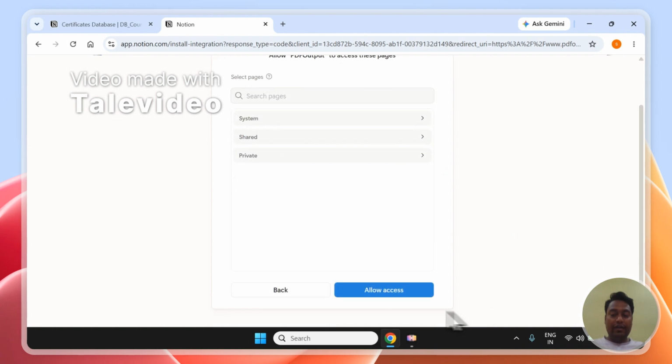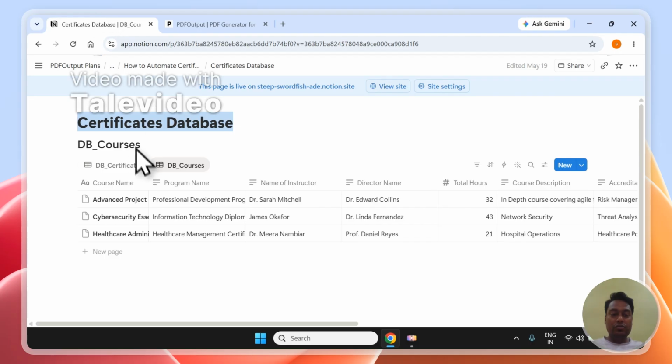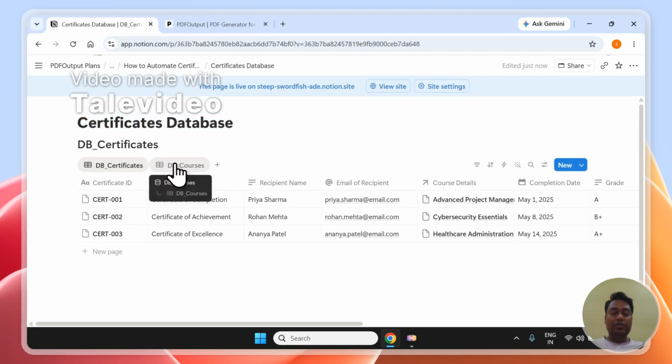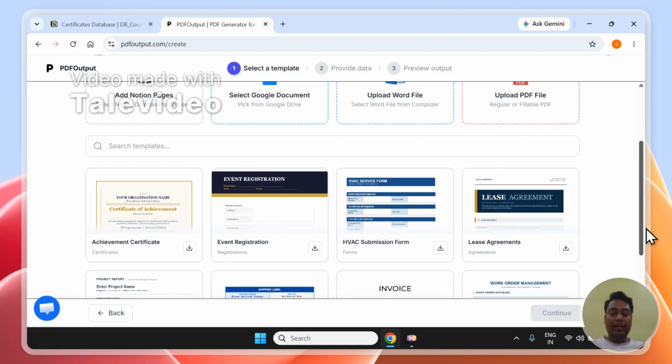Let me scroll down and I will click on allow access. Once I do this, it will give access to both the databases that I have over here, and then I will be able to produce the PDF files from there on. Okay, so I have already added the database. The next step is adding a template file. Now, a template file is a document which will be useful to create the certificates. So whatever certificate you have in mind, you can create in a template file and you can upload it.